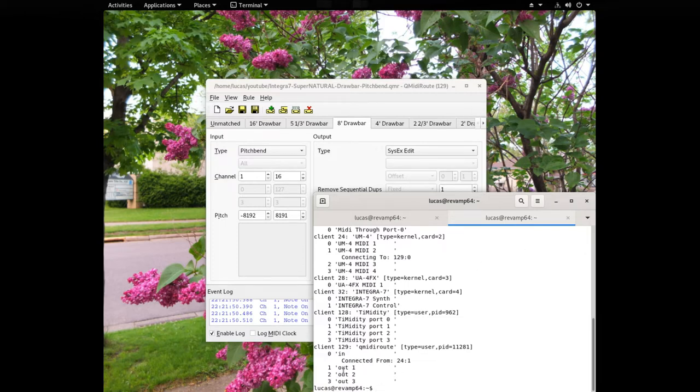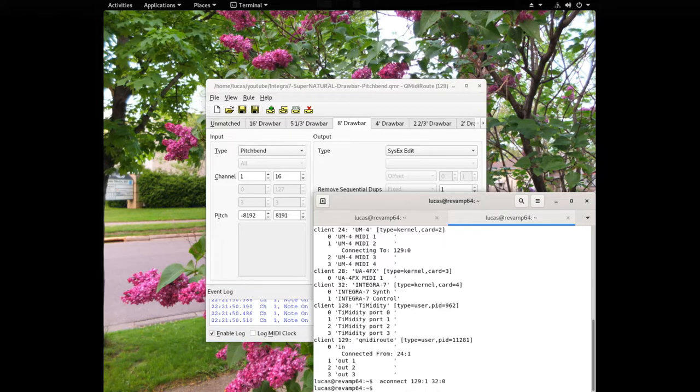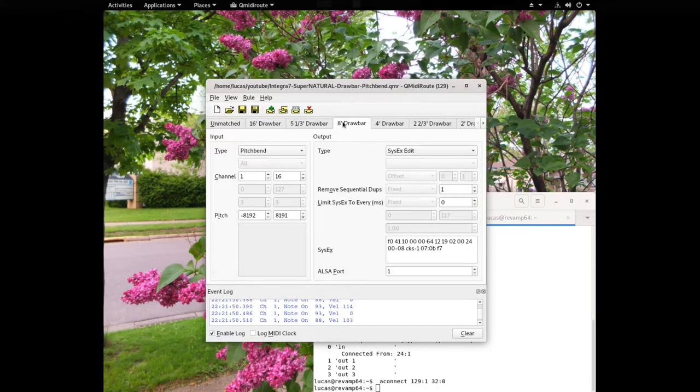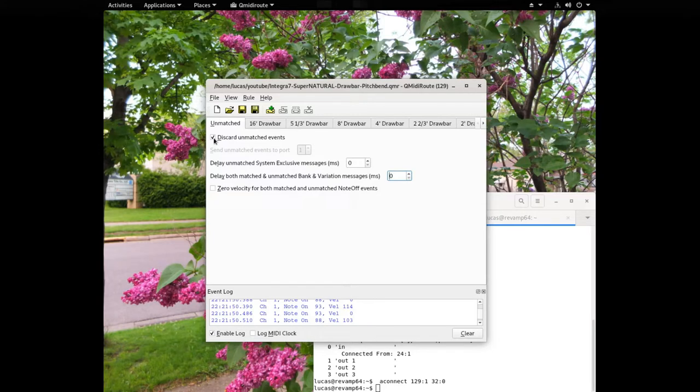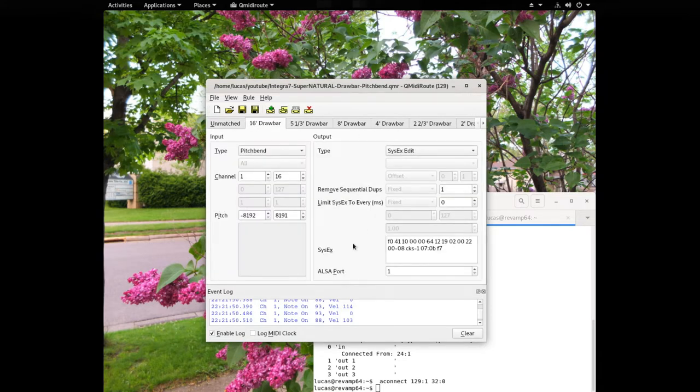Actually, we're not connecting anything to port 1 right now either, so I'm going to connect 129.1, which is the output from QMidiRoute, to the Integra 7 again, 32.0. You can see it right there. All right. Now, I've set remove sequential duplicates here to 1, which means it won't send messages that are exactly the same twice in a row, which actually could present a problem if this was unchecked. If this was unchecked, then it would send those that are suddenly repeated as the original message. So it would be a pitch bend that would be sent. And I'd rather not have that.